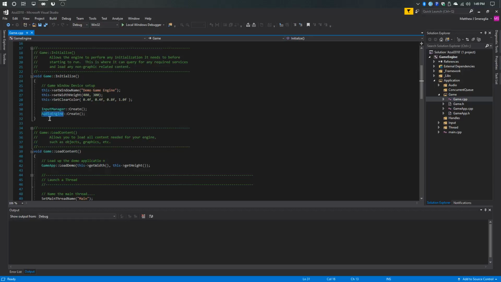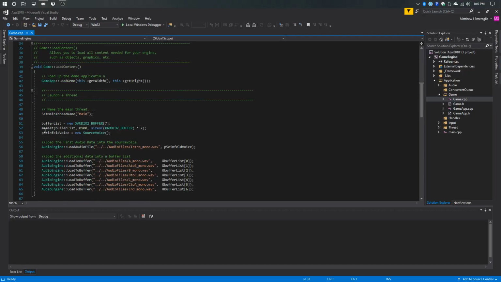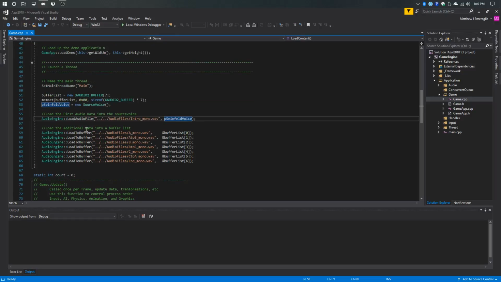Then I have my audio engine that I created as sort of a singleton master class for all the audio engine content. In the load content, I am creating the new buffer, and I just have it as 7 items for the 7 additional clips. And I load the intro into the starting source voice, or the only source voice. That just gets loaded, and then these get passed to the audio thread, which gets triggered inside of the input manager.